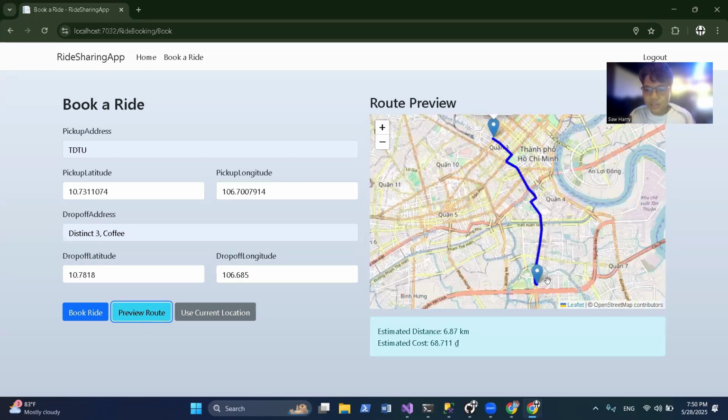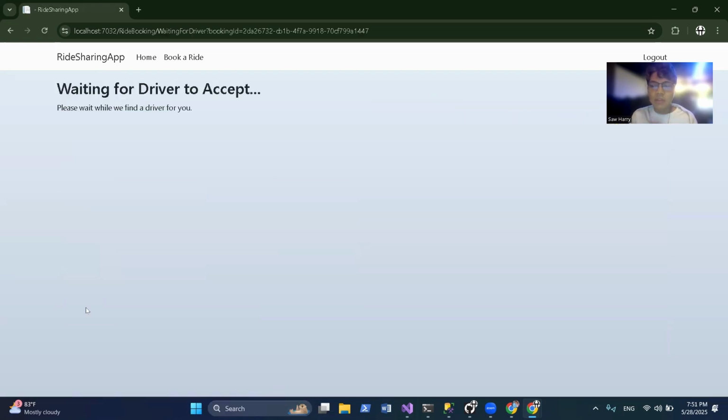Here in the map, you can see the road, the best road to reach the destination. Also you can see the distance, right? And this is the cost for this ride. Now the customer can book a ride. After the customer books a ride, it will show a message: wait for the driver to accept this booking. Meaning you have to go to the driver to accept this booking.